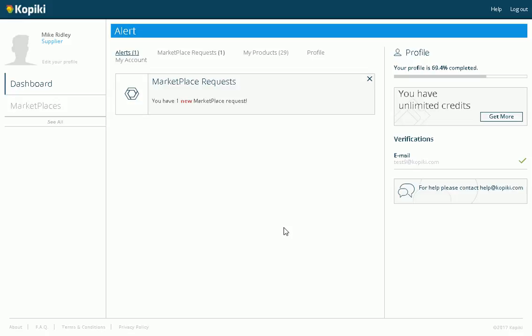If you have any problems doing that, contact help@kopiki.com, but also be aware that verification emails can sometimes go into spam, and also be aware of any phishing emails from friendly domains in there too. Okay, so let's have a quick look around here.